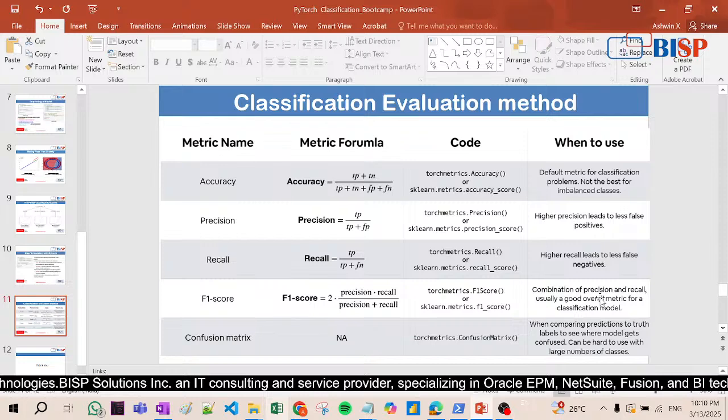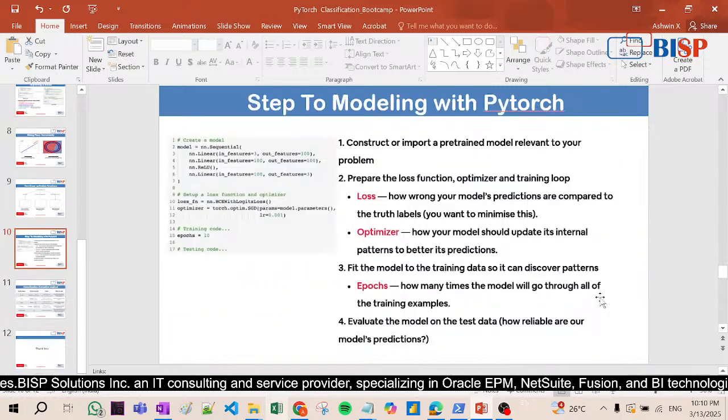Now if I show you, just a second here. So first, construct or import a pre-trained model relevant to your problem, then prepare the loss function, that is optimizer and training loop. Then the loss, what is this loss? It is how wrong your model's predictions are compared to the truth labels. You want to minimize this. Secondly, the optimizer, how your model should update its internal patterns to better its predictions. Then fit the model to the training data so it can discover patterns.